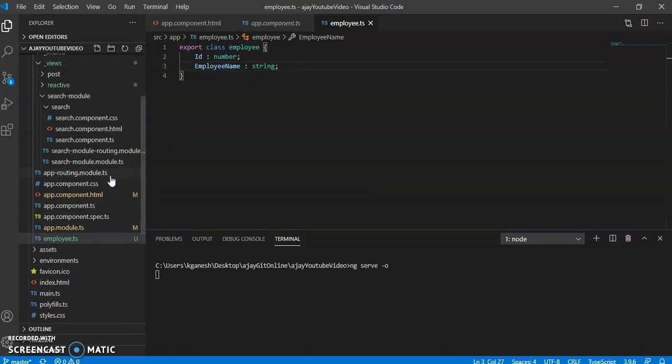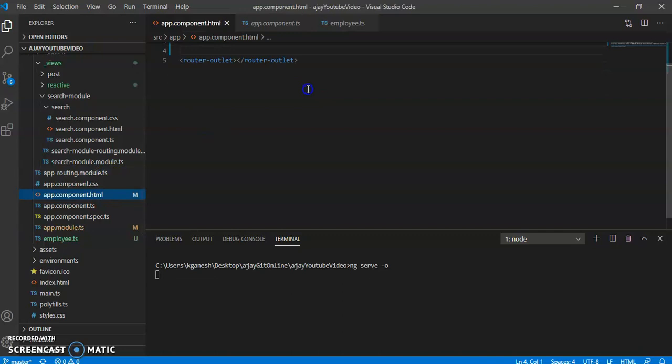Now my task is to create an employee using an employee model. How can we do this? First of all, we have to create a form tag. In the form tag, we have to use form group. Form group will look like this. Form group is an array. Why is it an array? It holds all the form controls.